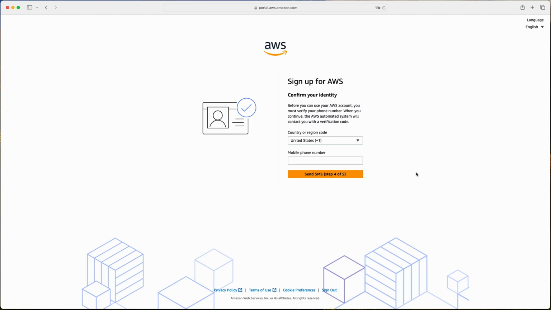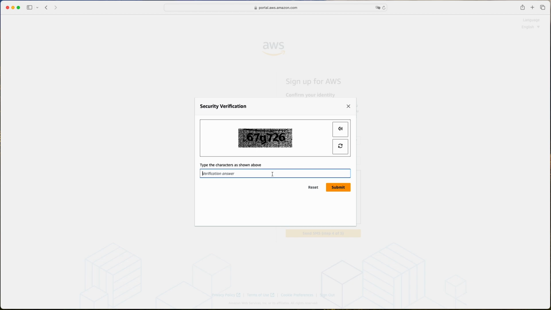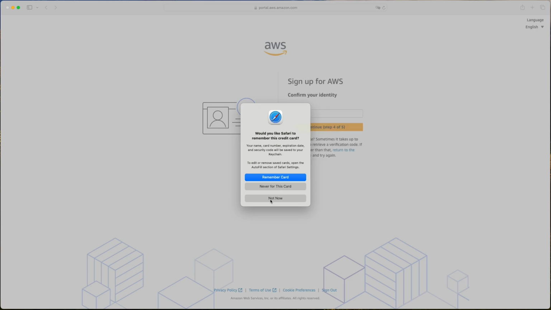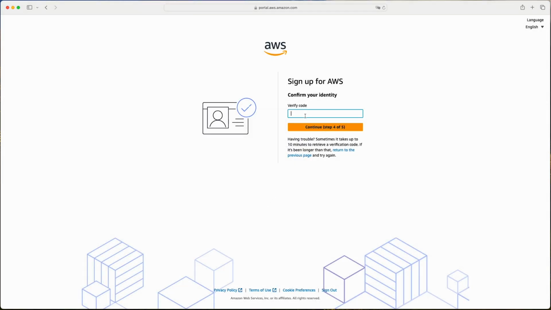You'll be asked to enter your mobile number. Make sure it's correct because they'll send a text to you. Click Send SMS. If you're prompted for security verification, enter the code and submit. Next, enter the code from the text you received and click Continue.